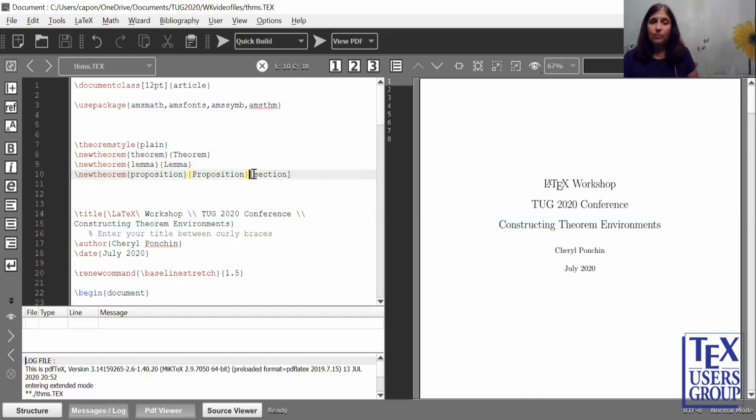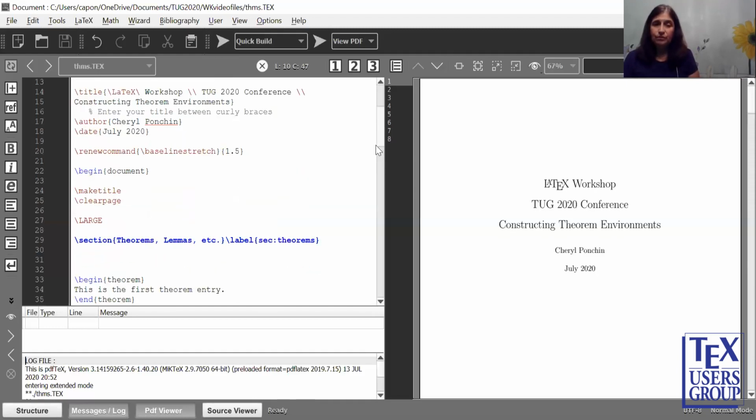I have in square brackets the word section. The square brackets show that there's an extra argument, and this argument is going to be in the numbering system, where you will have your proposition numbered, and then there will be a dot, and there will be the section that it is appearing in. Now that we've actually created our theorem environments, we're going to put them to use.